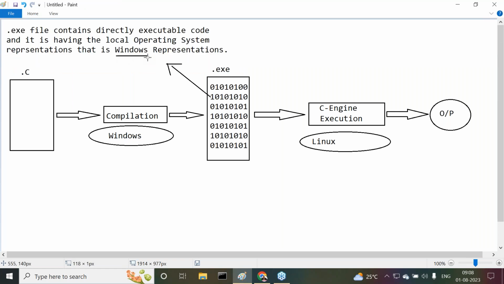Now this is the point about our .exe file. Keep this .exe file aside. Coming to the C engine and its execution, observe carefully. Forget about compilation. Now tell me, in general, who is executing our C program? The C engine. Now in this instance, the C engine was installed on top of which operating system? Linux operating system. The C engine is available on top of the Linux operating system.